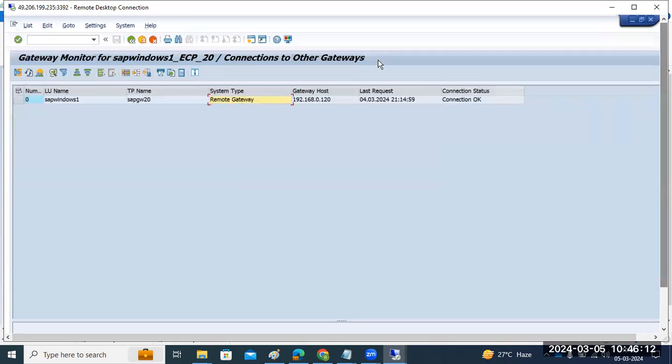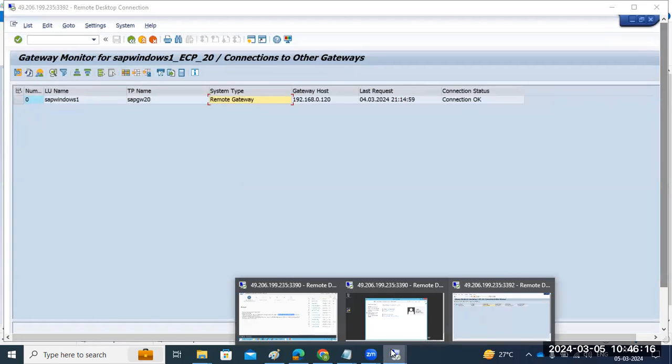Whenever you are connecting to the SAP system, the gateway work process checks whether it is a valid, trusted connection or not. If it is not a trusted connection, what will happen? That connection will be rejected.